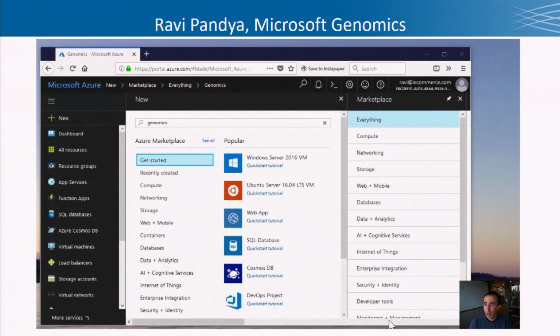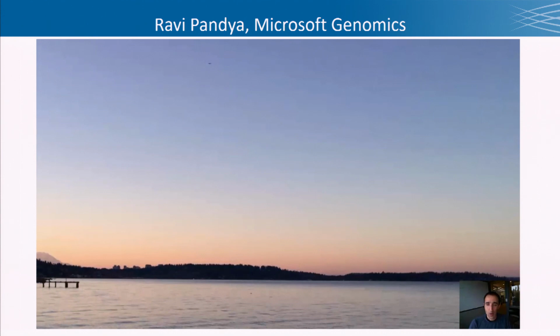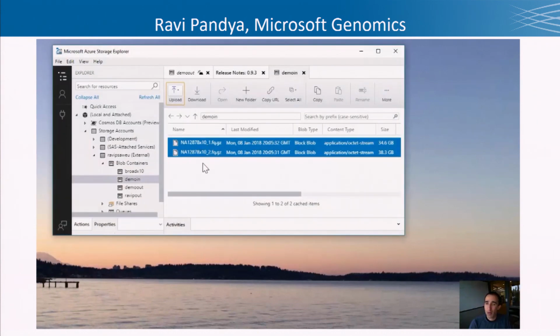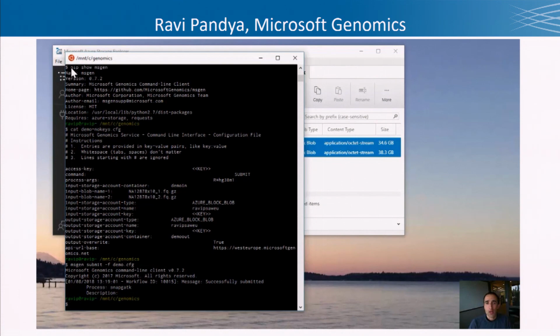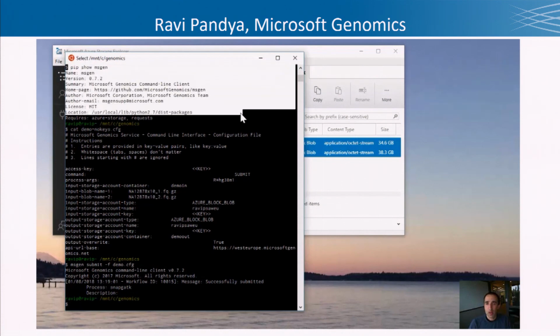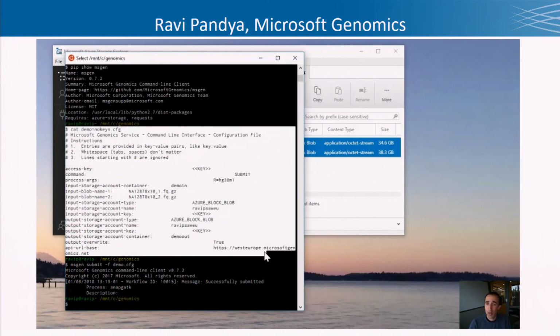You go to the portal, you search for genomics, and you create a genomics account. Once you've done that and you want to run a workflow, you can basically upload your input files, FASTQ or BAM files, to Azure Storage, and then you install a Python client using pip on Windows or Linux. Then you need to set up a configuration file for each run that describes the inputs, outputs, reference, and any other parameters you might want to give.